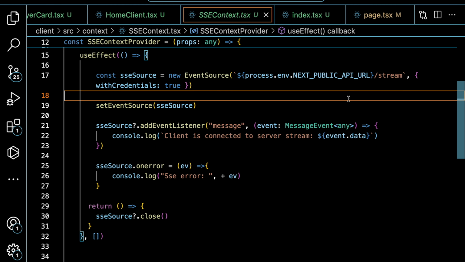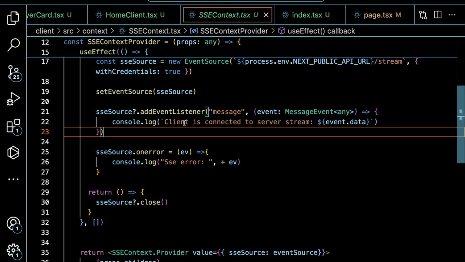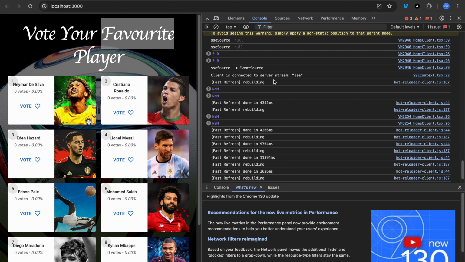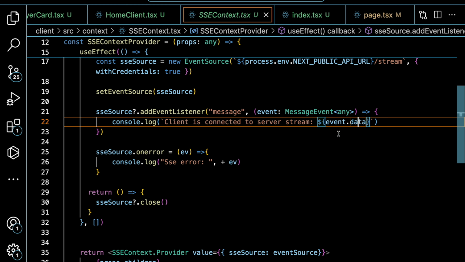Remember, we already have an API, so the public API URL /API/stream. We established the connection, then we listen to the message event. So this is the one that's saying "client connected to server stream." And you can see it over here, "client connected to server stream with SSE." So we specify the data that is returned from our server is "with SSE." That is the one that we provided on our server.